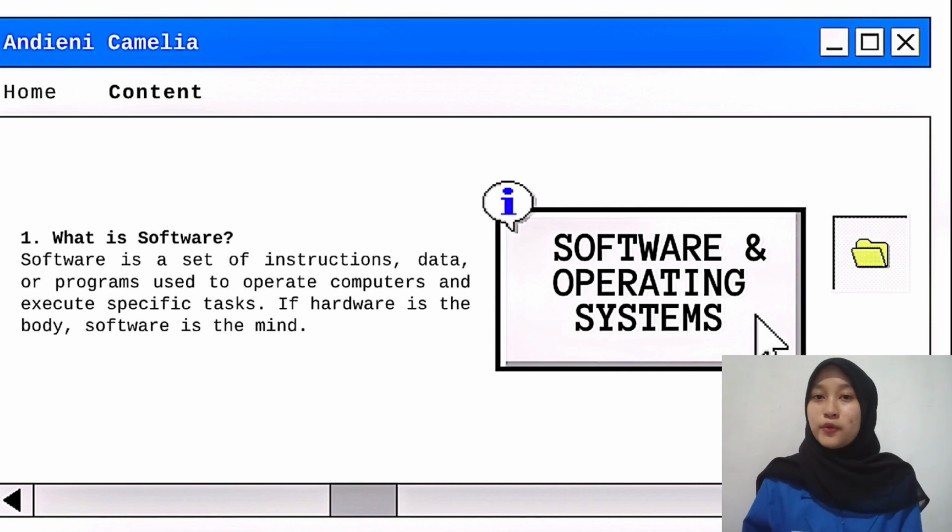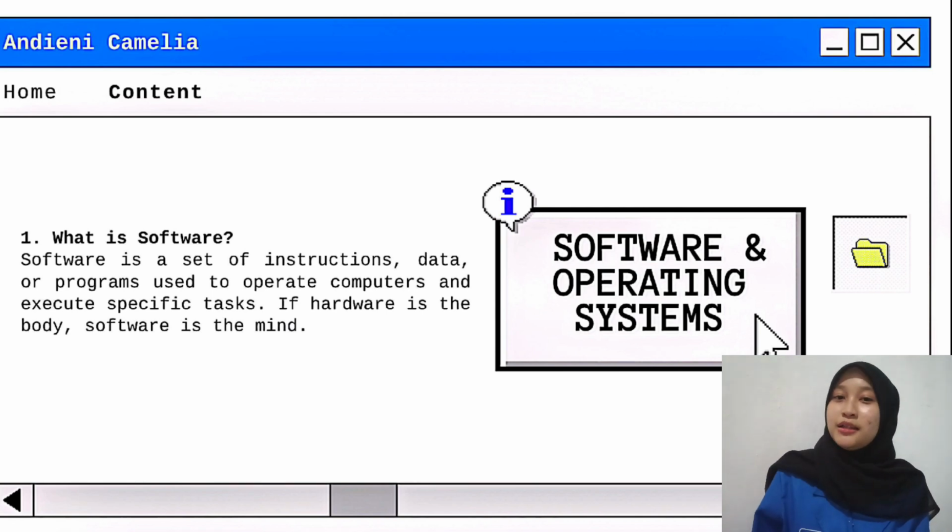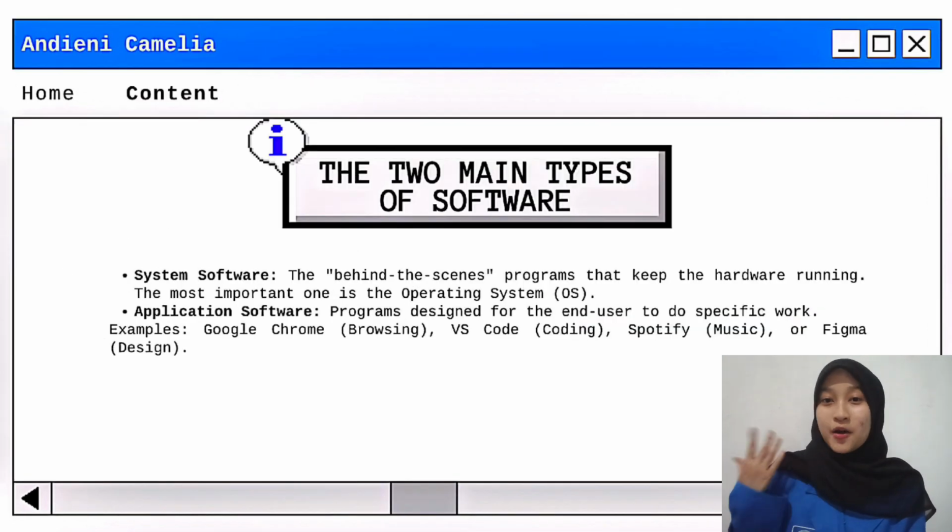Okay, if hardware is the body, software is the mind. But for hardware and software to work together, they need a manager. That's the operating system, or OS. Imagine the OS as a department manager in an office. It has four main jobs.